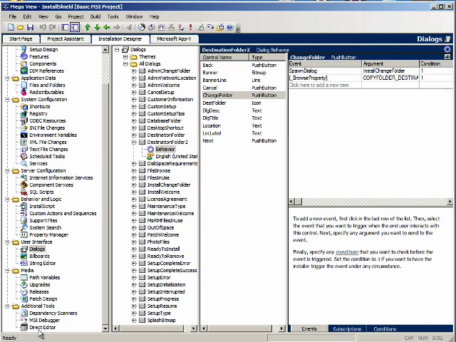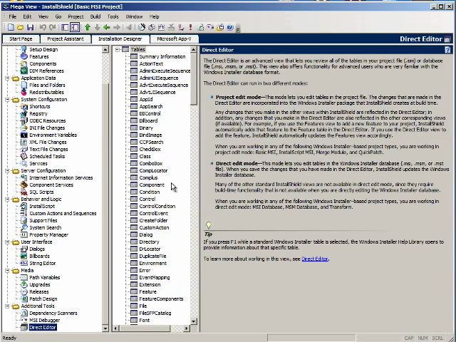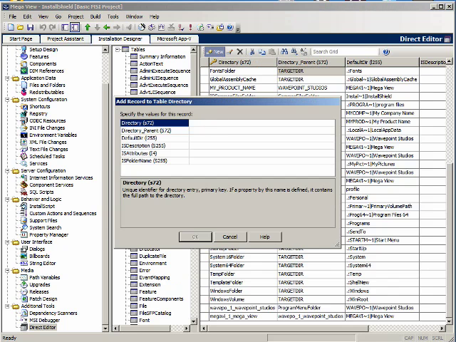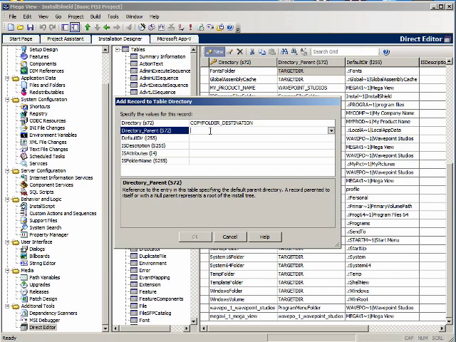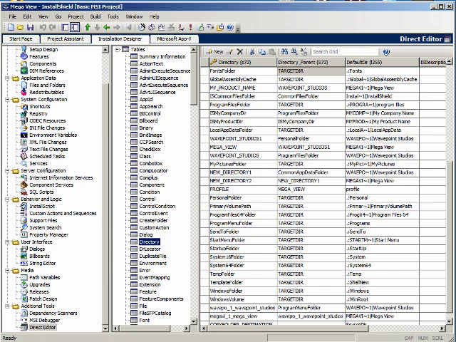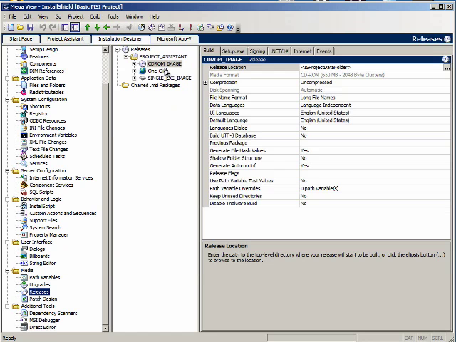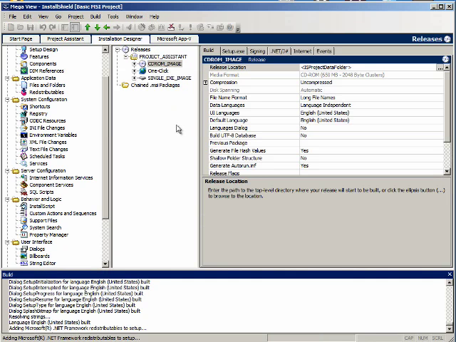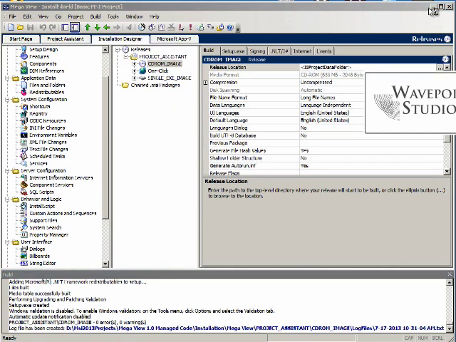Let's go to the direct editor. We'll select the directory table. We'll add a new row. And the directory is going to be copy folder destination. We'll leave the parent blank. The default directory is going to be source_dir. I'll click OK. Let's go to the releases view, build it. Test the user interface.